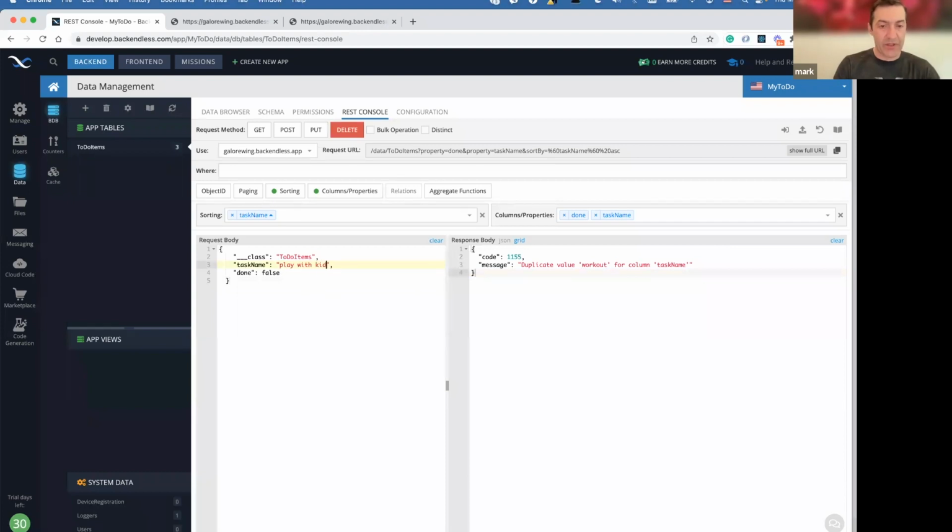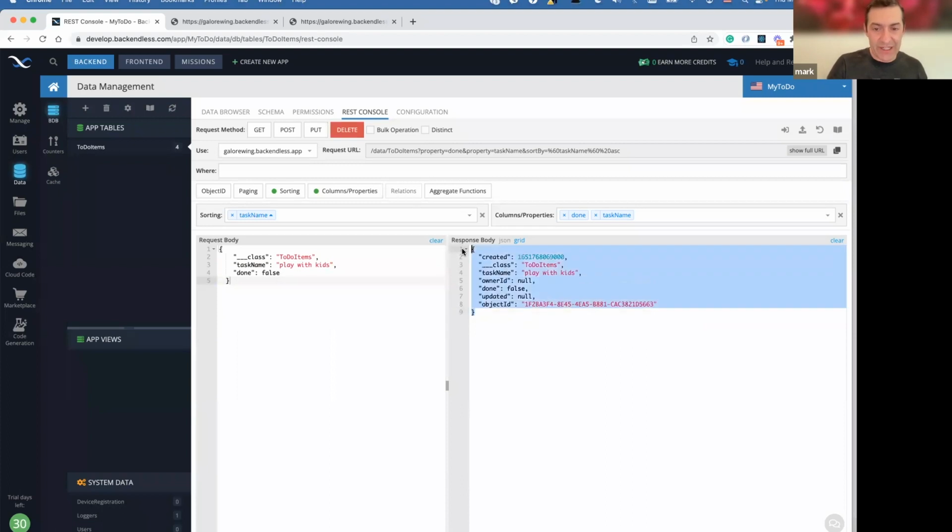Play with kids. Okay, and put. So now it is saved in a database, and notice that it automatically assigned the value for the created property. It assigned a unique object ID. Those are the things that are built into Backendless. And now, of course, copying this URL and putting it in the browser will not work, because whenever you put a URL in the browser, it really just does a GET request, which is fetching data. A put request has a body, so it needs to be formatted differently.